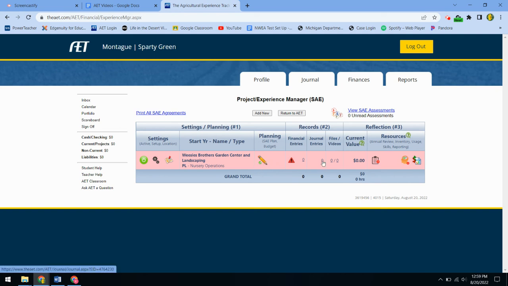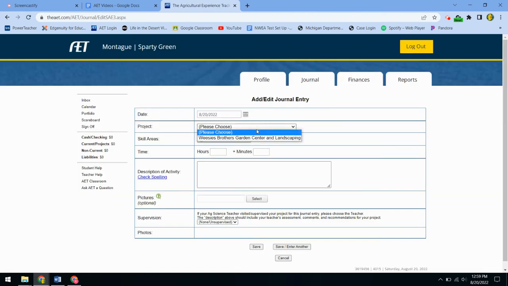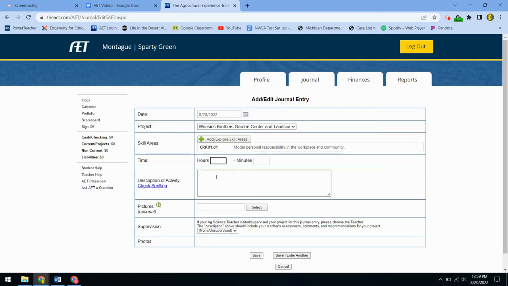Okay. You go over here to journal entries. You're going to do a new project. And you're going to pick WECES. Okay. Go over here to your skill areas. This is probably what you do most of the time. You're going to model personal responsibility. And you need to give an overview.